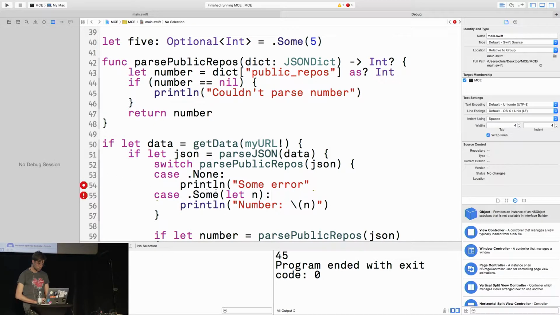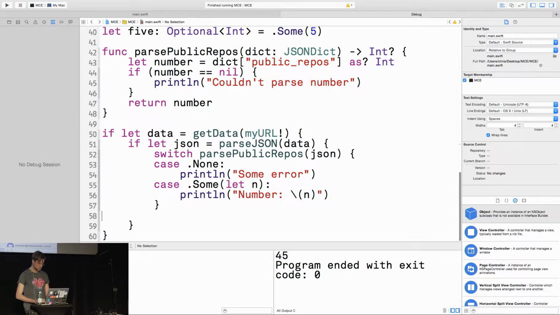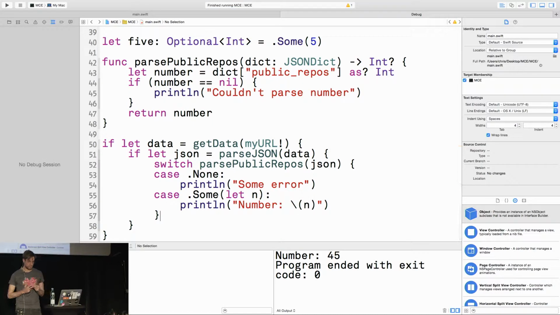Now I made some kind of mistake. Oh yeah. And now we can get rid of this if let. So it's really the same thing. So this if let is a switch statement.